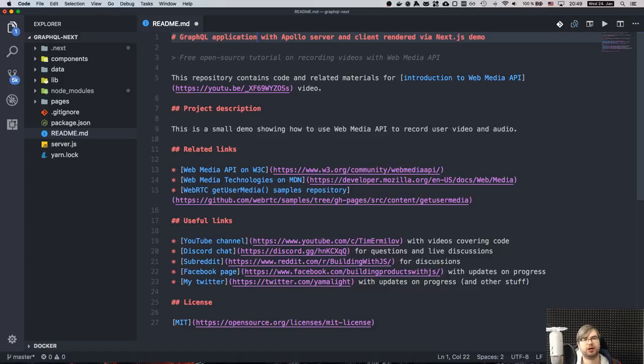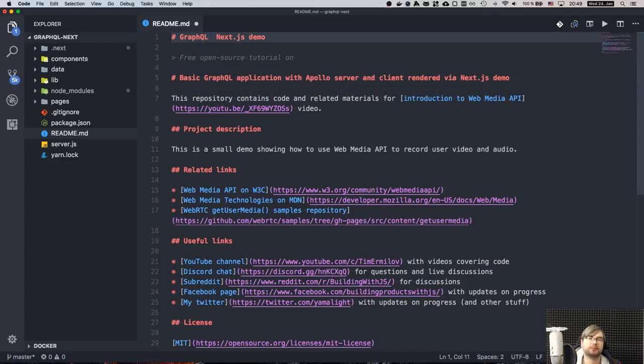Basic, so GraphQL client server. GraphQL backed Next.js. Okay, how? Oh. Tutorial on, okay. Next.js UI for GraphQL backend. Basic demo for Next.js UI for Next.js UI for GraphQL backend. Yeah, let's go with that. You know what? Screw that. I don't want to think more about that.